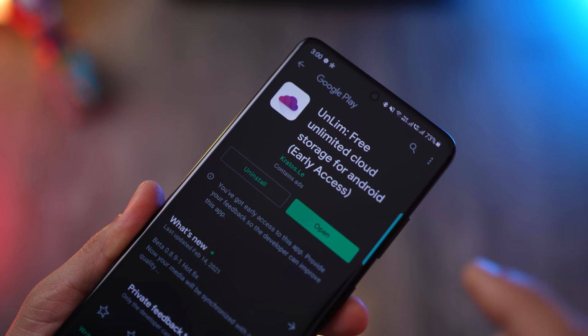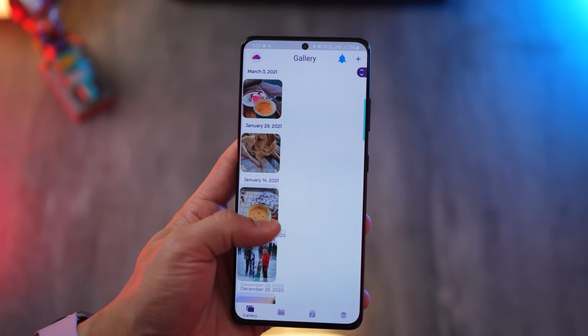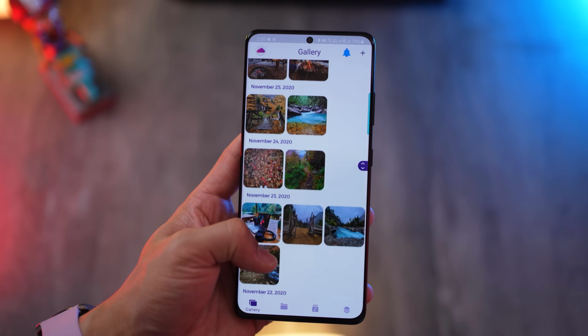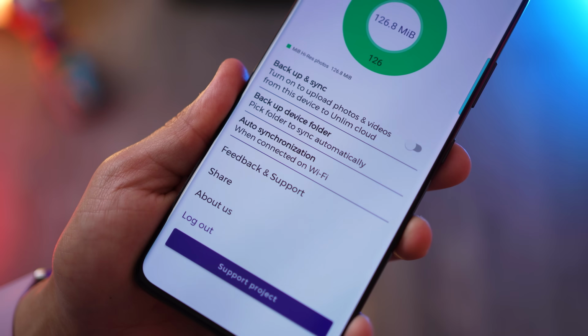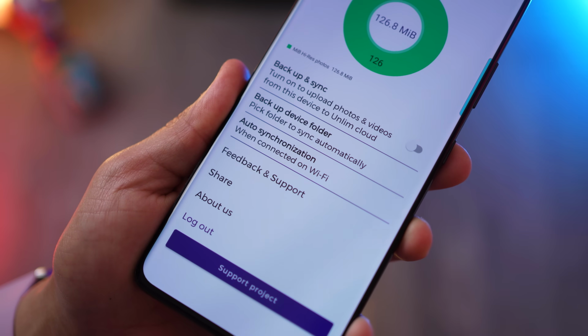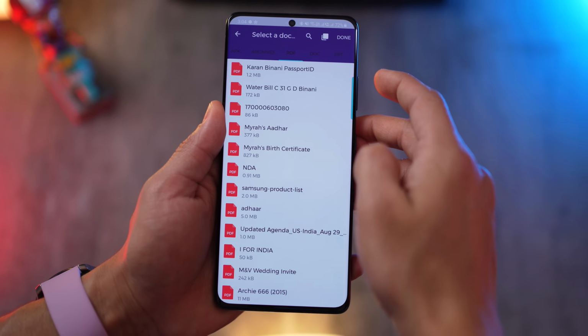Unlimited cloud storage. You can store files and folders, you can just move all your photos and videos in here, and you can also set up sync with your gallery, just like with Google Photos, so you can constantly have all your pictures and photos backed up. Needless to say, you can also back up your files.